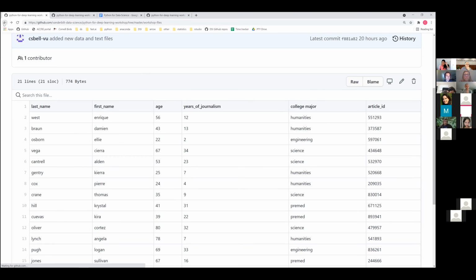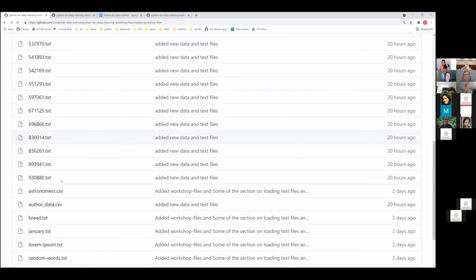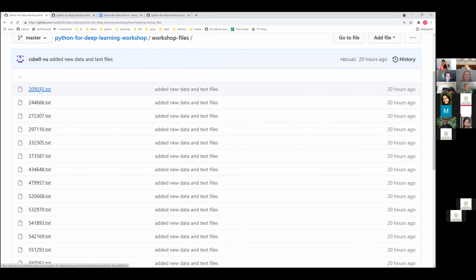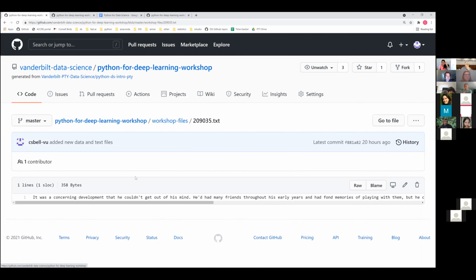Okay. All right. So again, those identifiers in this CSV file are going to correspond directly to the text that we have here. Hopefully this is good. All right, so this is the text. They have some concerning development that they could get out of their mind. This is the article that they wrote. If we wanted to know who wrote this and we wanted to know things about them, we would go back in our table and look at this specific identifier and we can find out the author's information. So that's how that is set up.